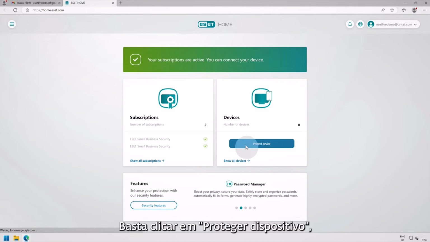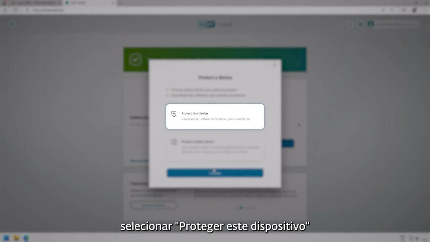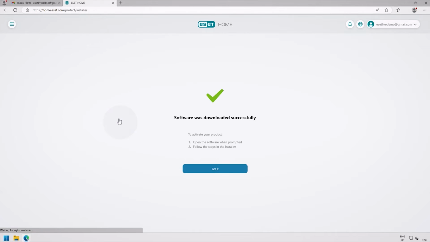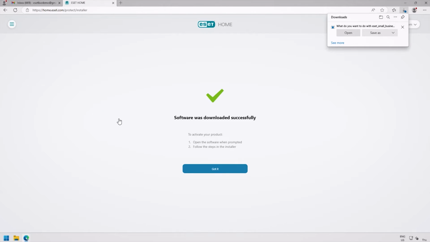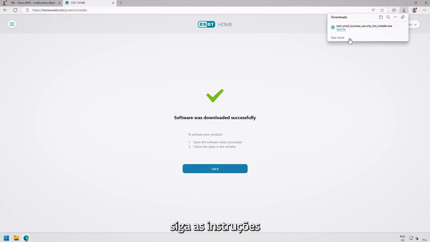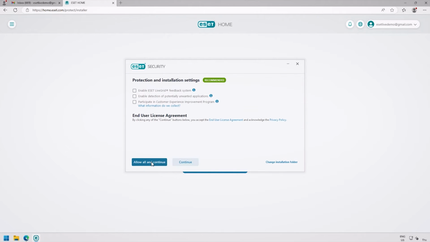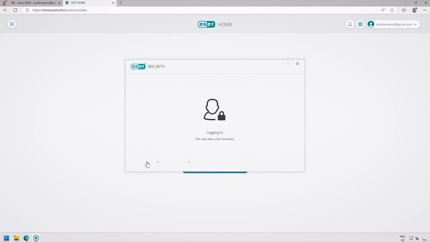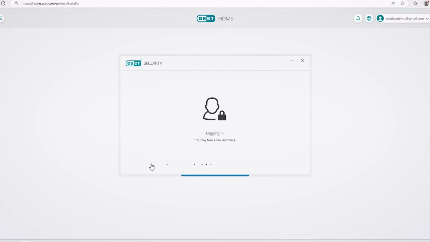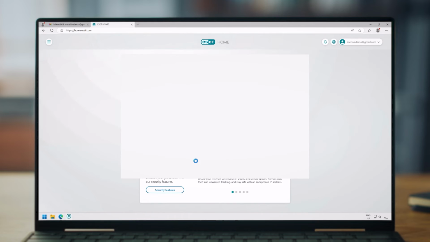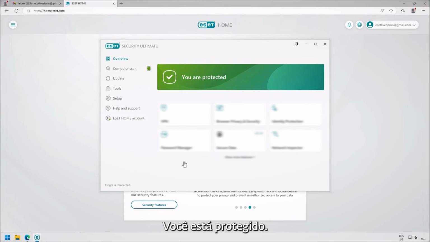Simply click Protect Device, choose Protect this device, and continue to download the installer. To complete the installation, open the downloaded file and follow the instructions in the ESET Small Business Security app. That's it. You are now protected.